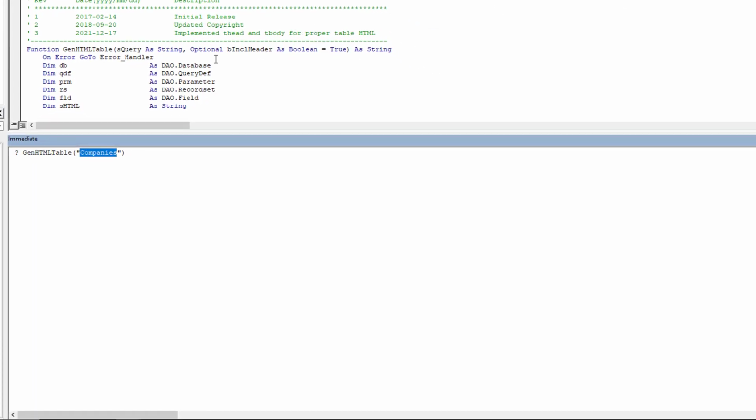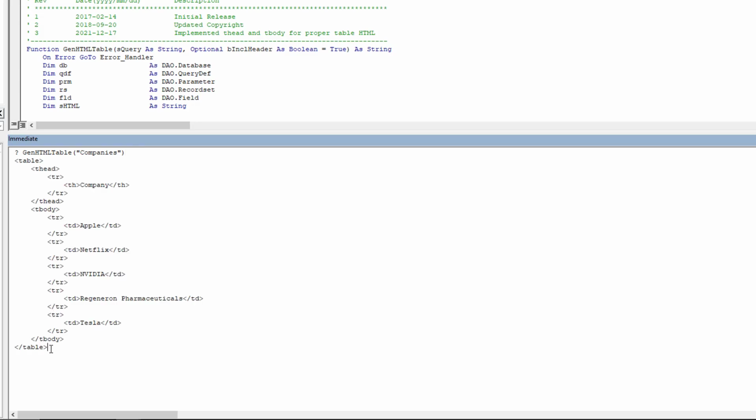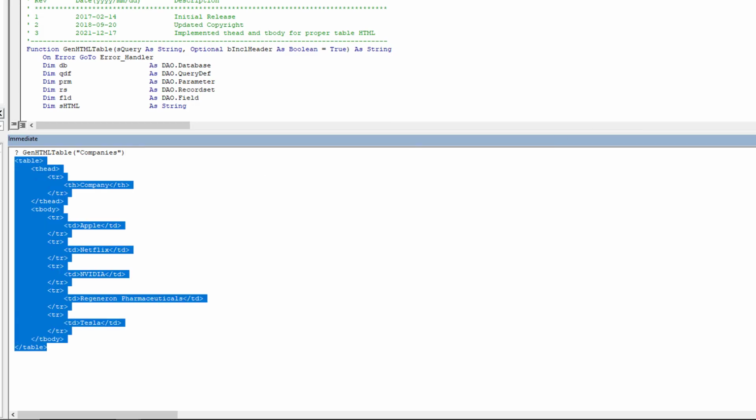So if we come back to our VBA, I'm pushing that query to the function, and I'm not adding this argument, so therefore it will be true because I'm not telling it otherwise. If we run it, you're going to get this end result. Now, we can look at this.